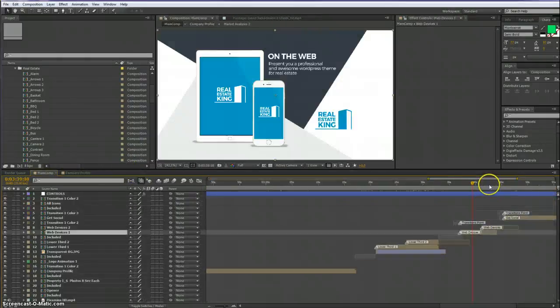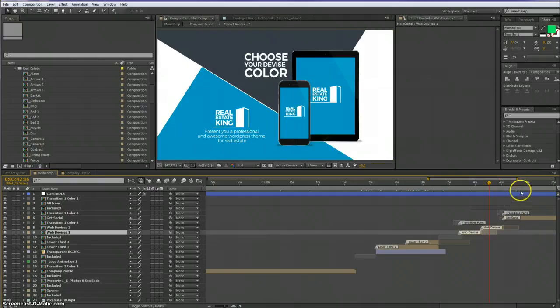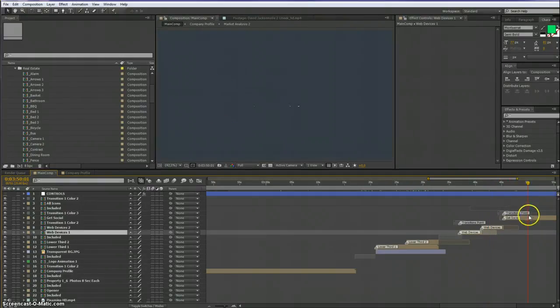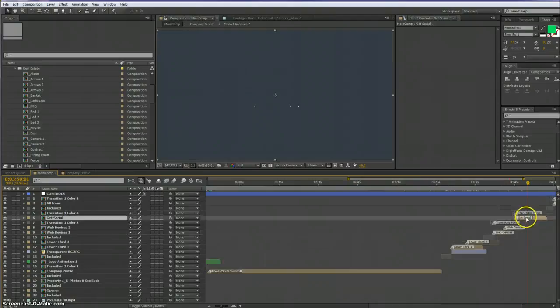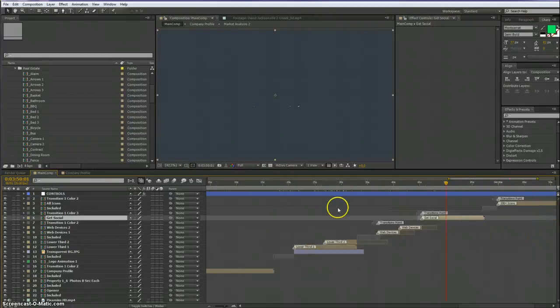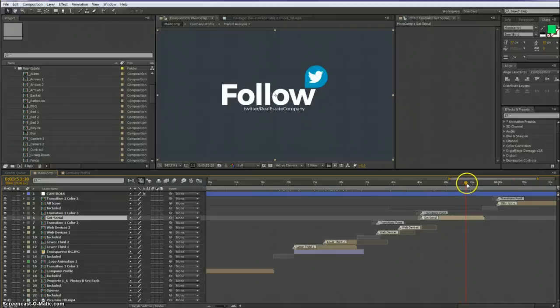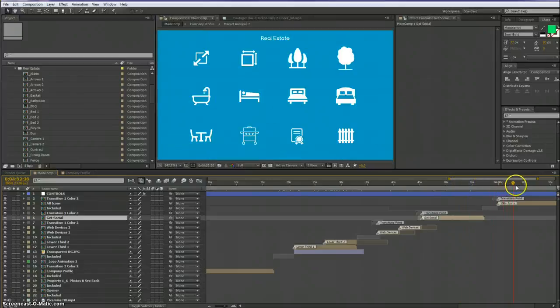So next, web devices number 2, same structure. This is to show that I have black devices too, but we have all the colors. Get social. Here, follow, like. And here are the 100 icons.